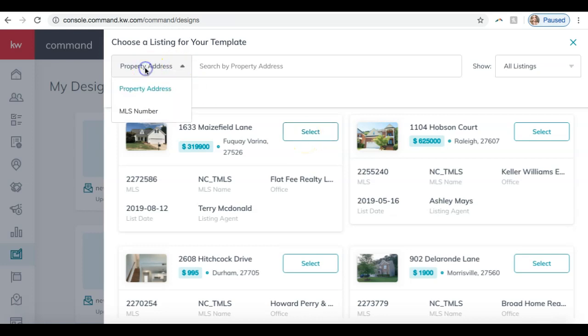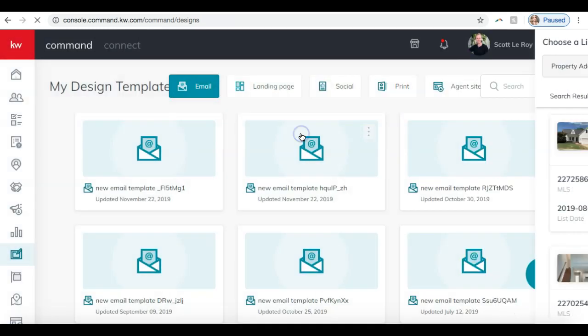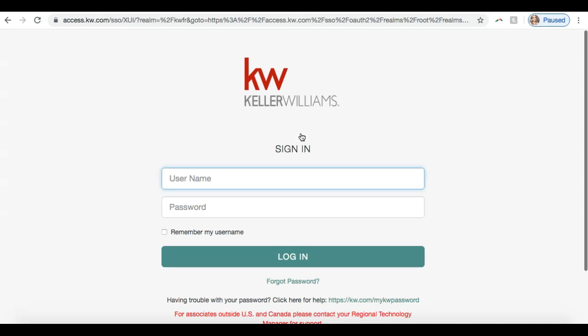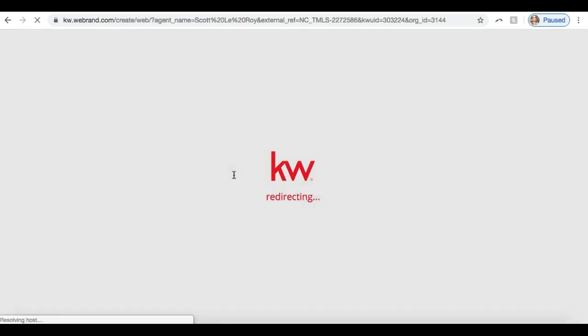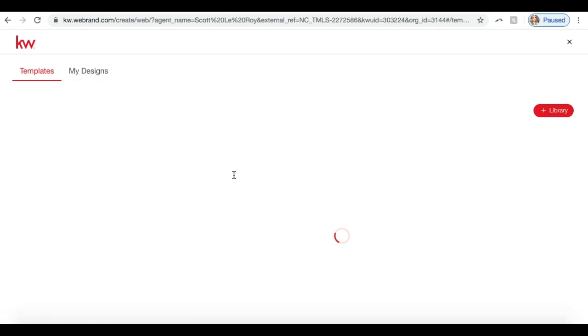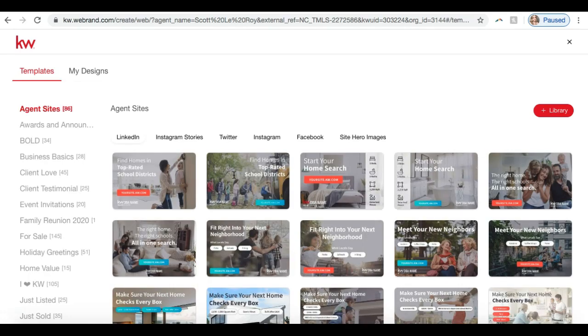So you can go in here, you can search by property address or MLS number, use this box here to find your listing or the listing that you're working with, and then click Select. So now it's going to bring us, so sometimes it does make you log in. We are switching over to a new site now. So go ahead and type in that same username and password, and then it should bring us in. Alright, so now we went from Command to this site called WeBrand.